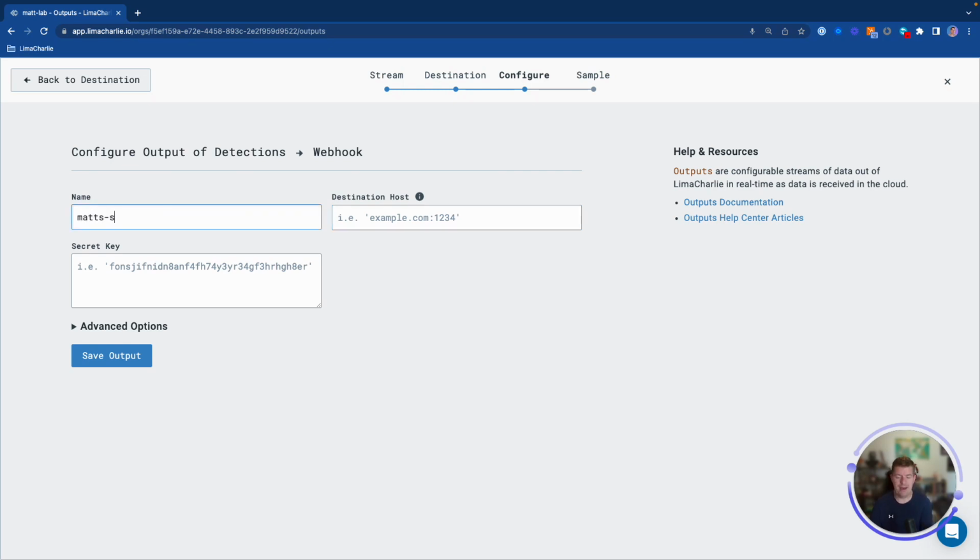We'll call this Matt's sample secret webhook. Once again, remember I'm trying to be super stealthy in my names. I'm going to keep my destination simple. I'm not actually going to be sending this anywhere. And in my secret key, this is typically where we would drop in the plain text value of that key. Well, this is what we want to decouple.